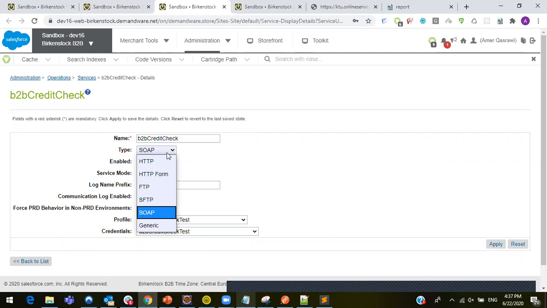SOAP web services, and Qasrawi has explained how you would be able to generate your objects through the WSDL, how you would configure the endpoint, how you would create the request, and what methods in the service configuration you need to override in order to generate your request, send the request, and receive the response. You can do the same, but with different methods, for HTTP or REST web services. Same thing you can do with SFTP, FTP, and HTTP form.